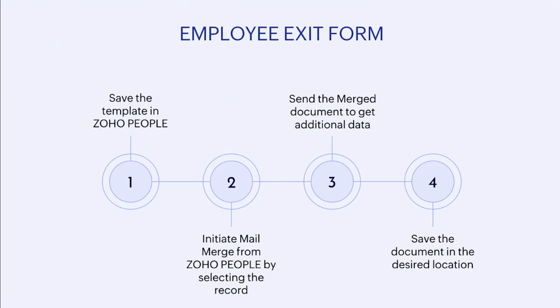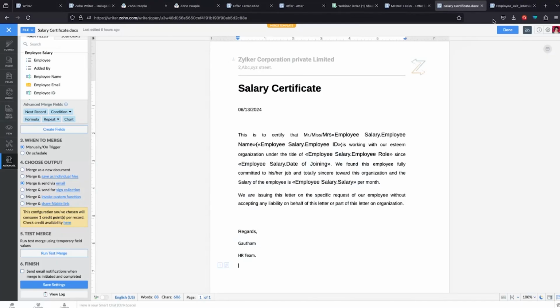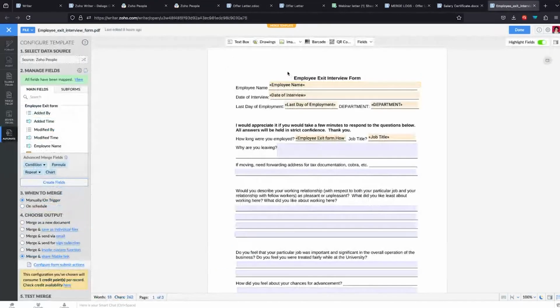by pre-filling data. So you can send the document by pre-filling the data, and also you can get additional data from your employees. Once the employee submits the data, you'll be able to save the document in the desired location. So let me just show you how it works live so that you'll be able to easily get to know how this works.